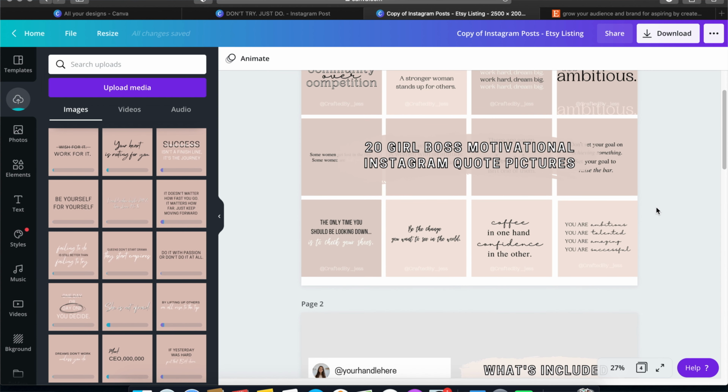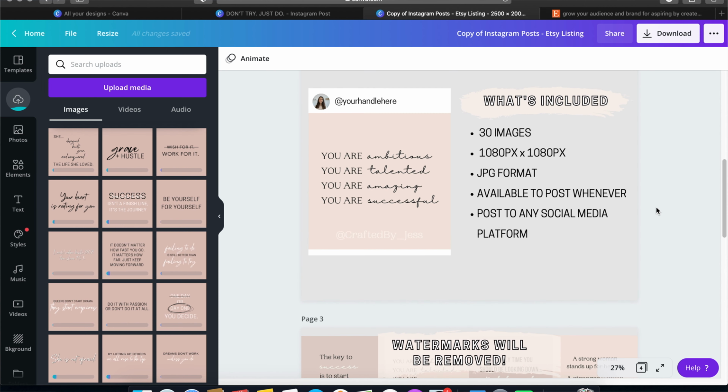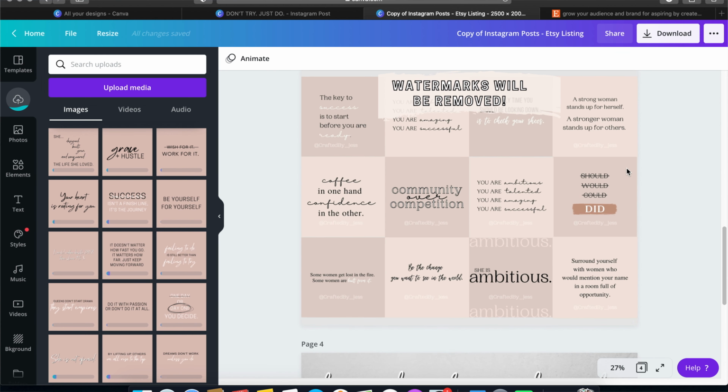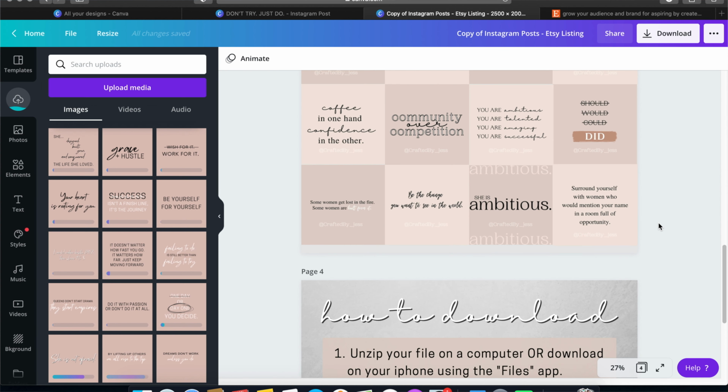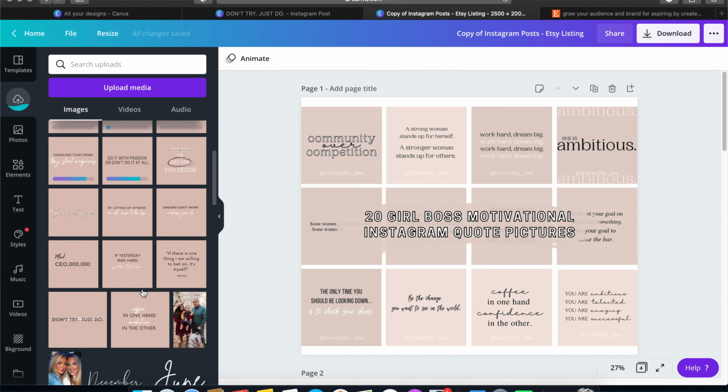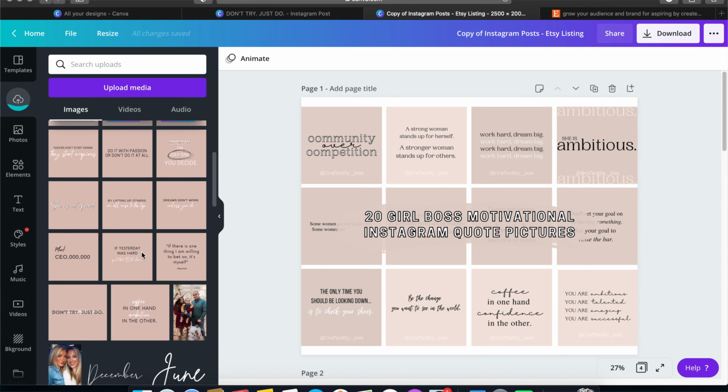And then as you can see, I usually do a what's included picture. And then I like to show all of my images, but I add my watermark because that way nobody can just screenshot my listing and use my pictures. They have to buy it to use my pictures. And then I always include a little how to download. So now that our photos are starting to upload, let's go ahead and pick some of our favorite ones to add into this very first picture. So I really liked this one. I thought that was really cute.